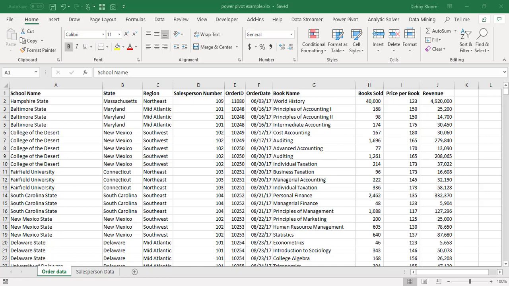In this video, we're going to learn about Power Pivot. If you'd like to follow along, open the Excel file PowerPivotExample.xlsx from My Courses and click on the Order Data worksheet. Now, in order to move on, you need to see a ribbon tab that says Power Pivot.